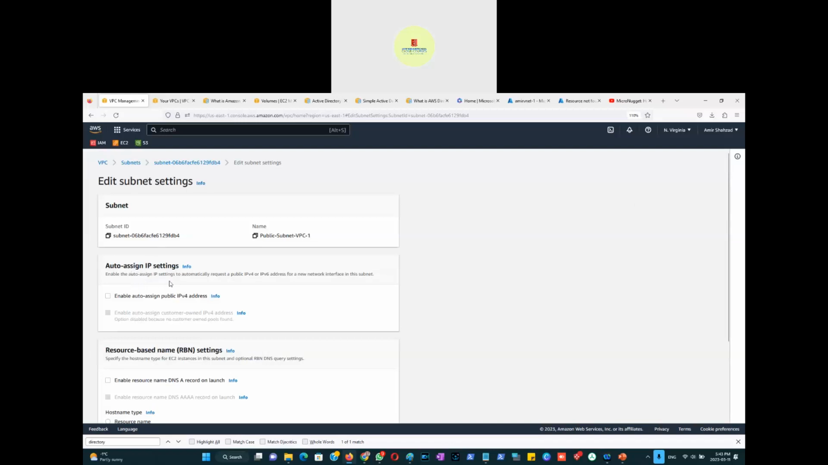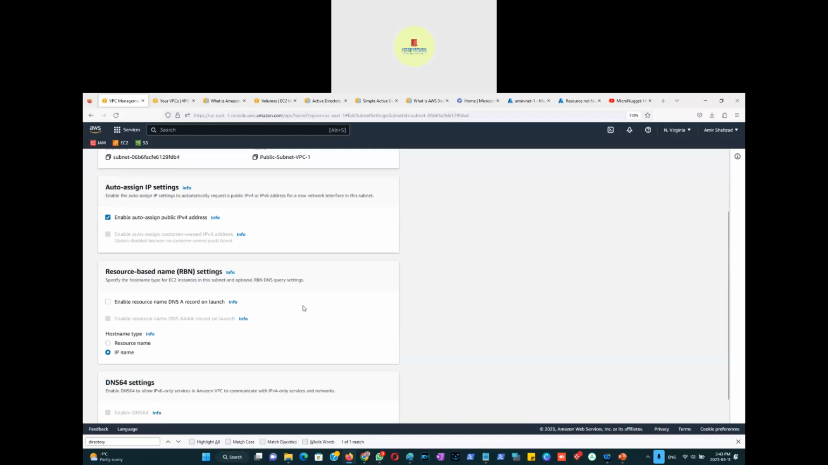So auto-assign IP settings: enable the auto-assign IP settings to automatically request a public IP. I do want this subnet to be distributing public IPs to whichever virtual machine is there. By default, this setting is actually disabled. So this means that you create a subnet and any number of virtual machines, they're not going to get a public IP unless you select this on the machine level, or on the subnet level, like this.